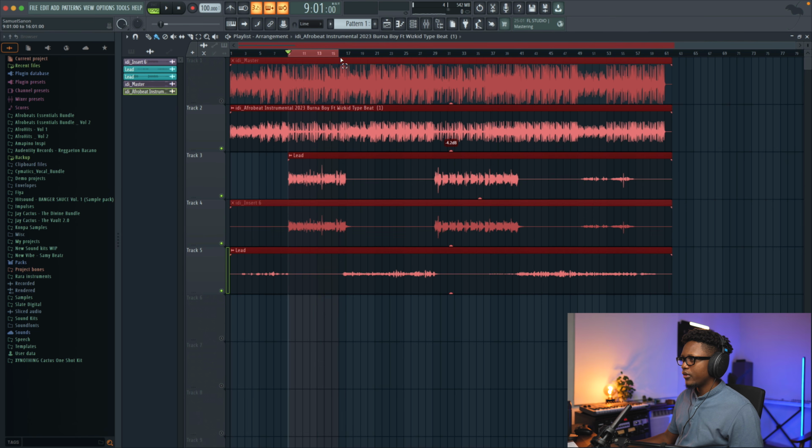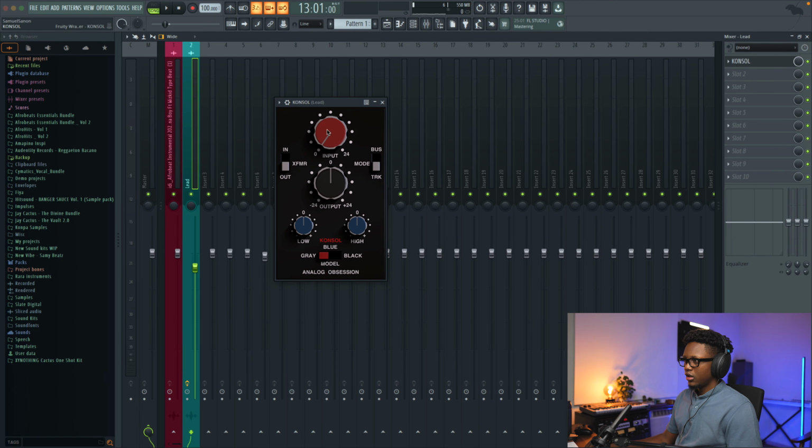Select this right here. I really want to be able to see how my compressor reacts at this peak right here. First plugin is the Console by Analog Obsession. This one is a free plugin. You can go to Google and try to find it. It is a console emulation. If you're using it on the track, use this right here. If it's on the bus, you just drag it right there. This one is adding saturation.